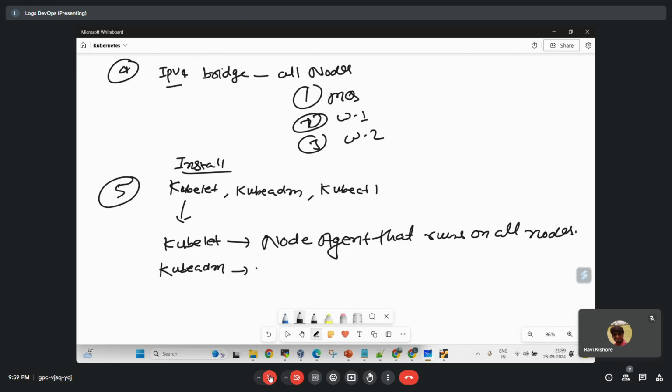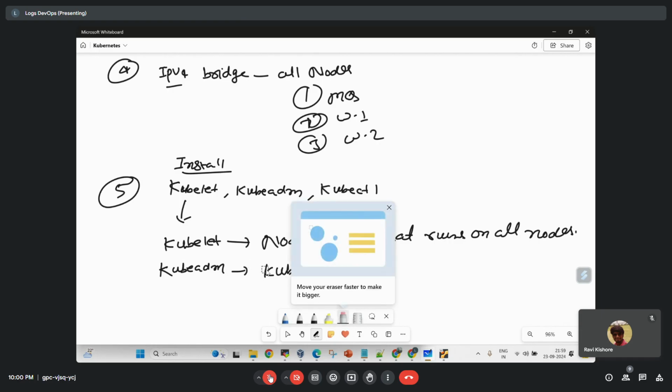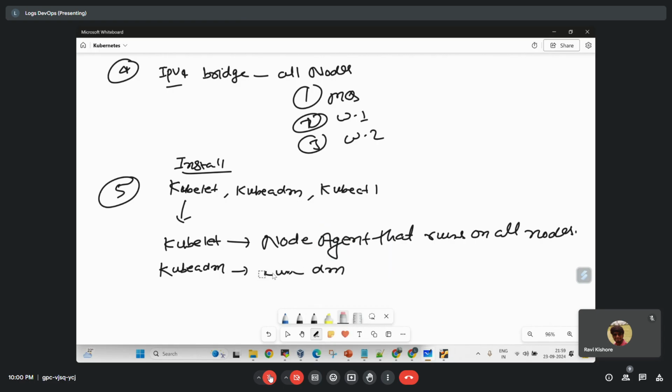kubeadm will provide the Kubernetes cluster. With the help of kubeadm, we will create the cluster. With the help of kubeadm, what will we do? We will create the Kubernetes cluster.